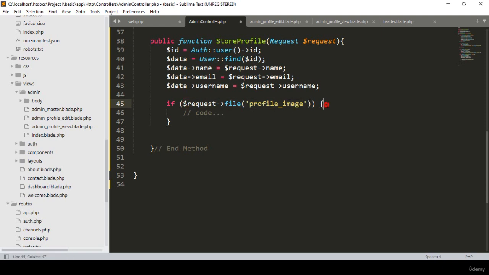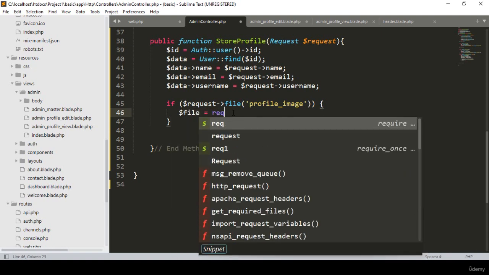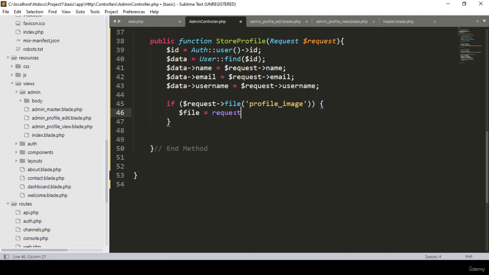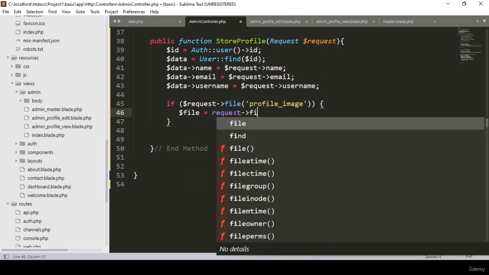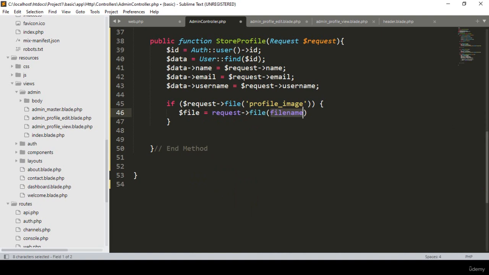So it should be checked, and then here I want to add one variable. I name it file, and file will be which one? That will be the same, our request. So that is our request, and into this request file, that means the requested file, here I want to take our file name, which I name profile_image. So if you want to access that, it will be $request->file('profile_image'). I simply take that in our variable as a file variable.